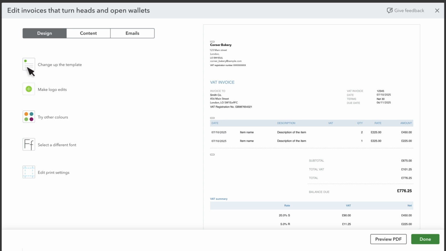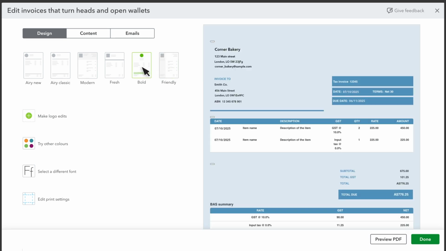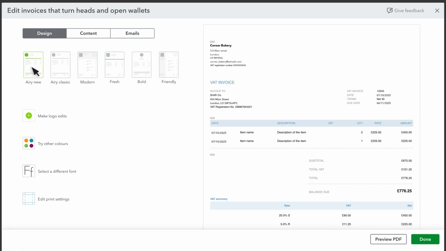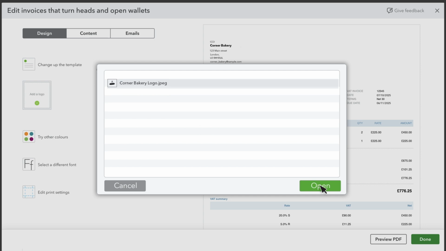Let's start in the Design tab. This is where you select the overall look of the template. Select a template to decide the basic layout. Every good sales form needs a logo. Just select Make Logo Edits and then select the box to upload your company's logo.